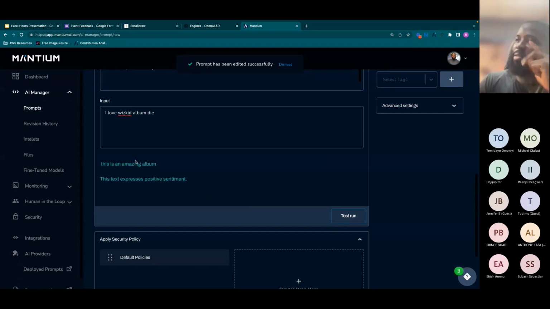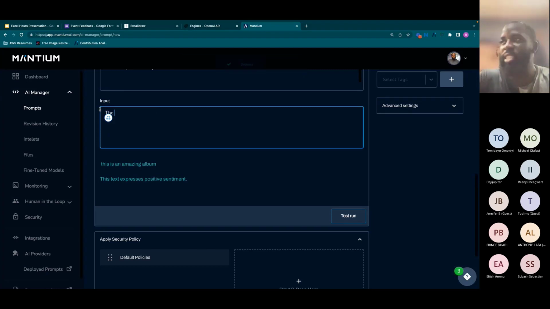So the model now, because I said, so the model just summarizes this as this is an amazing album. This text expresses positive sentiment. So let me change this to another example.